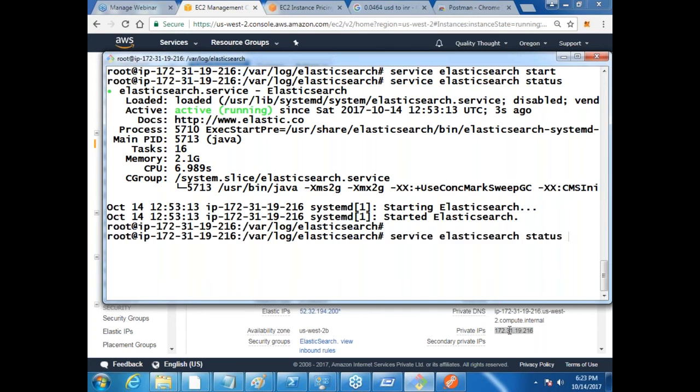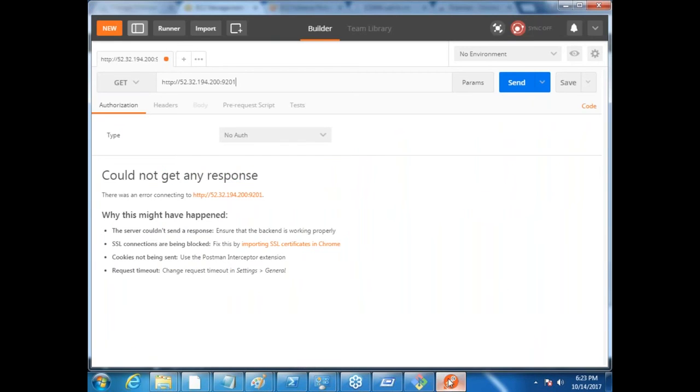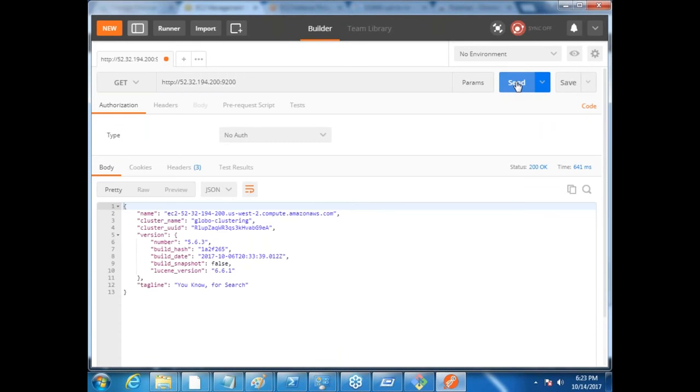status. Okay, let me try it again. Hopefully running. Now let me go to the Postman and do it on 9200, send. Working? Yes. So now what is the configuration?